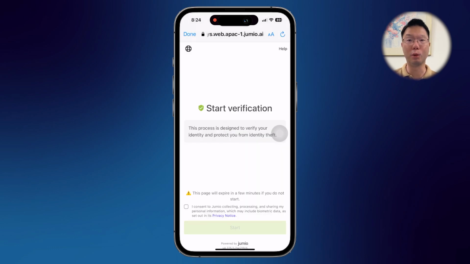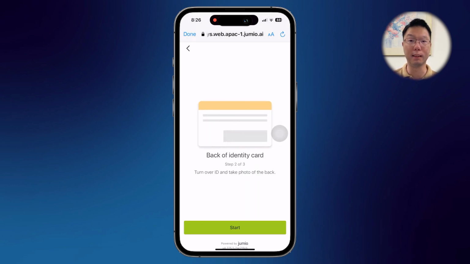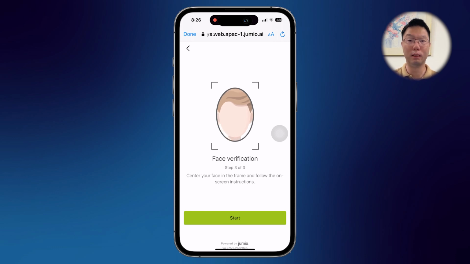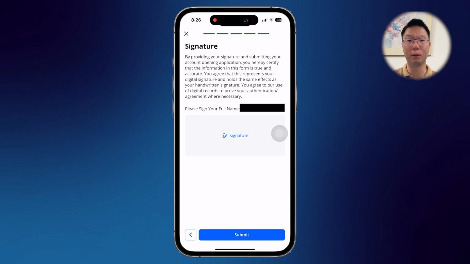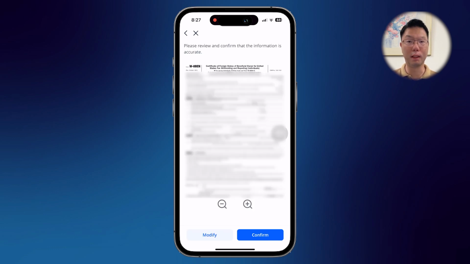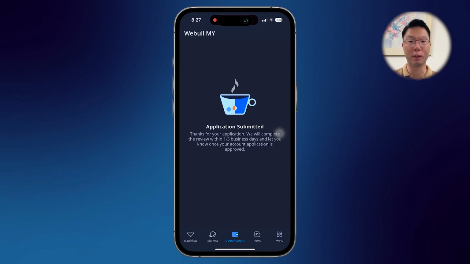So in this part here, you need to have your IC ready to scan the front and back of your IC and then move on to face verification. So the app will need to scan your face and then move on to signature. So here you sign your signature and then next to the W8BEN form, confirm and check this W8BEN form. This form is a tax form between Malaysia and US, and with that, we are done with this part. That means our application has been submitted.